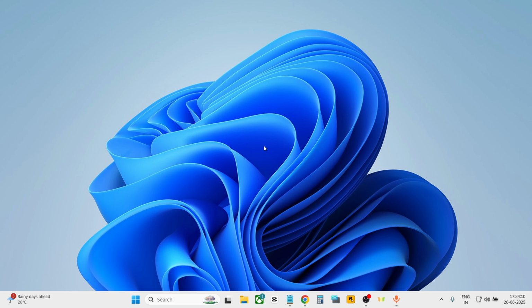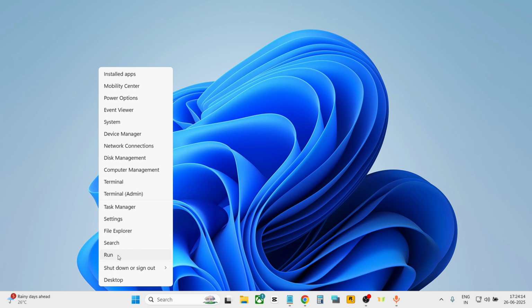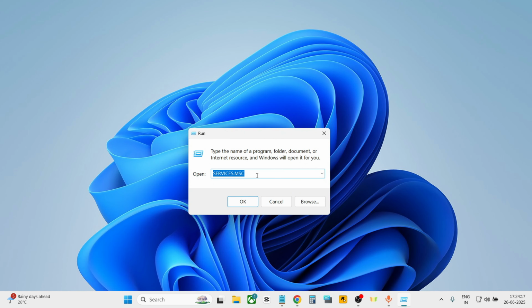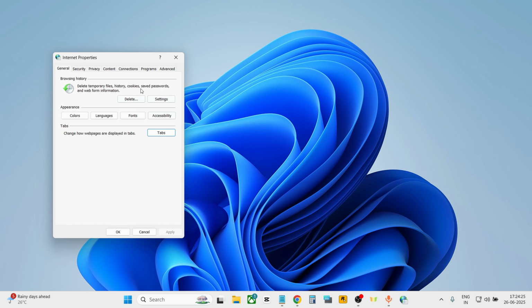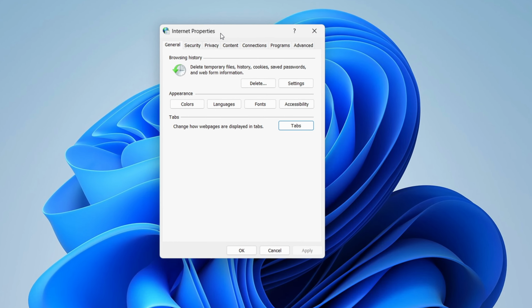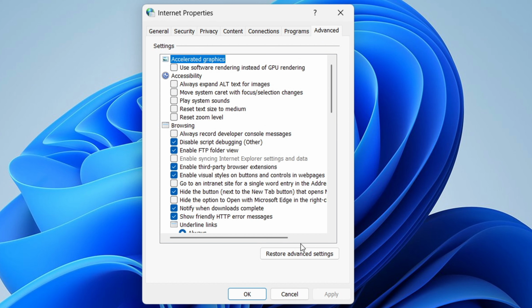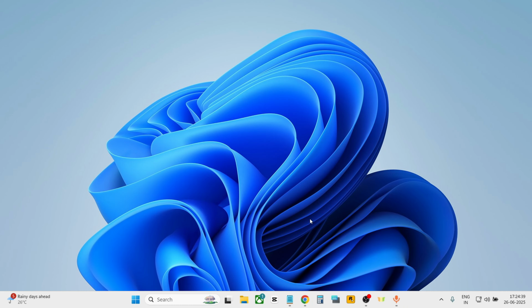Now in the next step, we need to reset the network. To do this, simply right click on Windows and click on run. This time type inetcpl.cpl and press OK. Now internet properties will open. Go to advanced and click on restore advanced settings. Click on apply and click on OK. And from here, exit.